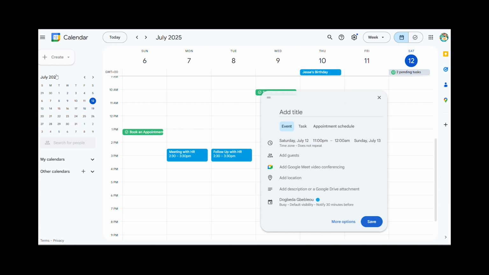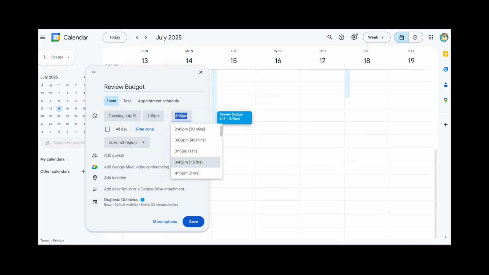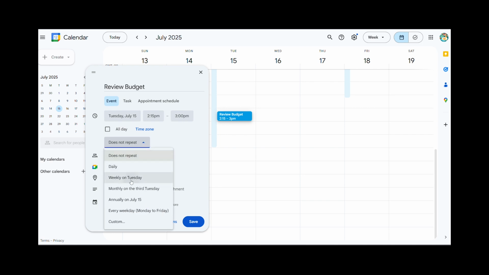Now fill in your event details. Give your event a title, for example, Review Budget. Choose the correct date and time. If it's a recurring event, click Does Not Repeat to change it to weekly, monthly, or custom. I'm going with weekly, so this meeting repeats every week.